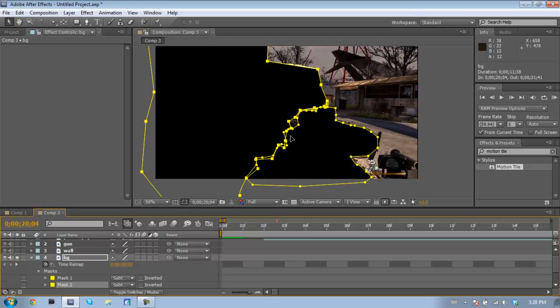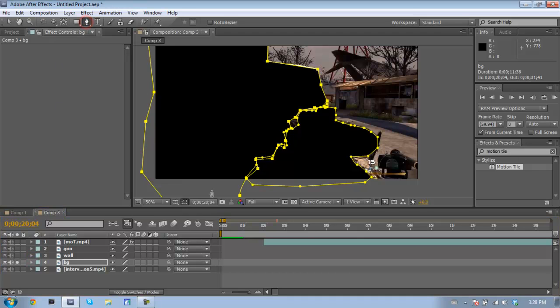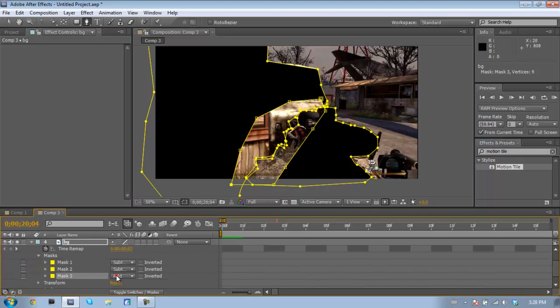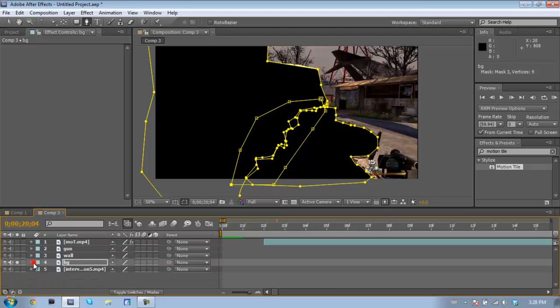Now, if you didn't do it perfectly, you might get some stuff inside here. How you're going to take that away is you're just going to go into your mask and just select something like that. And go into your mask and change it to subtract. Now that'll go away.